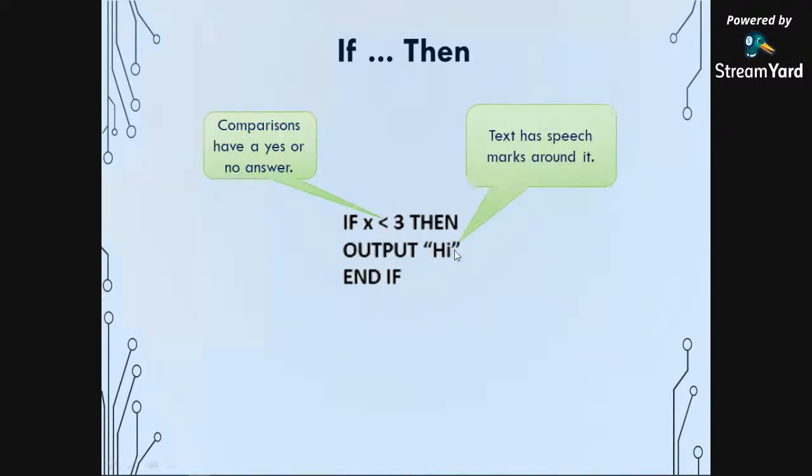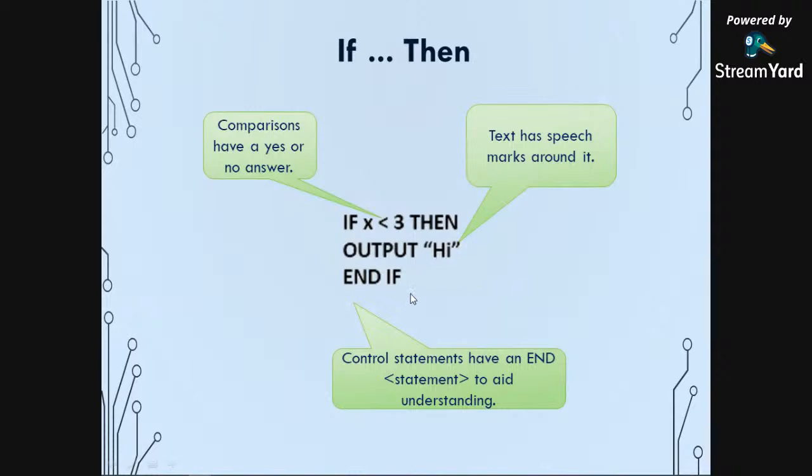Okay. Text has speech marks around it because, again, it will get confused with the idea of a variable that you might have created called hi if you don't have the speech marks around it. And your control statements in pseudocode need to have an end whatever, end if, end while, end for, whatever it is you're using. They need to have that end there to make it clear where you're going.